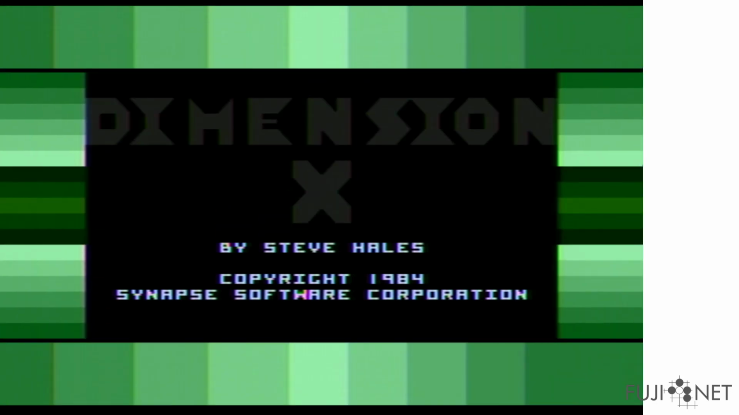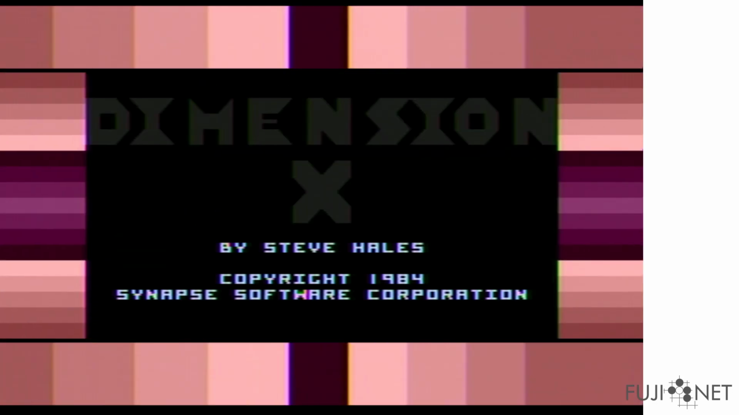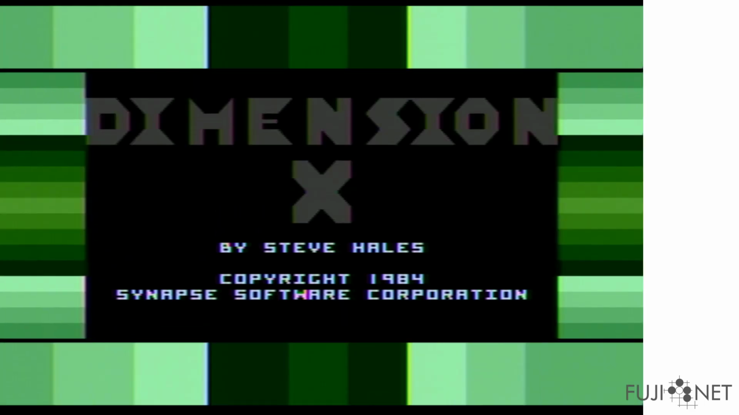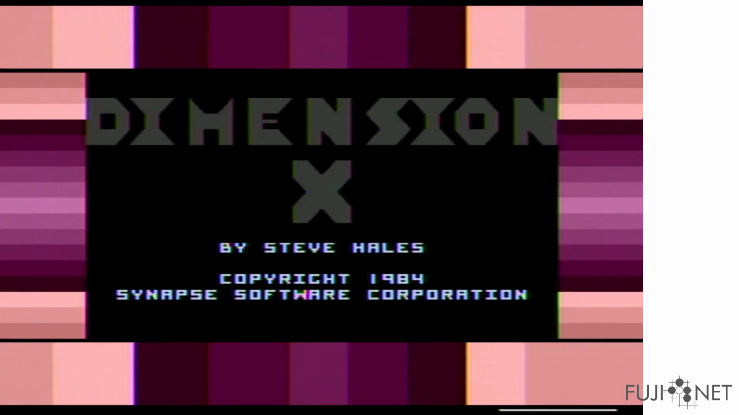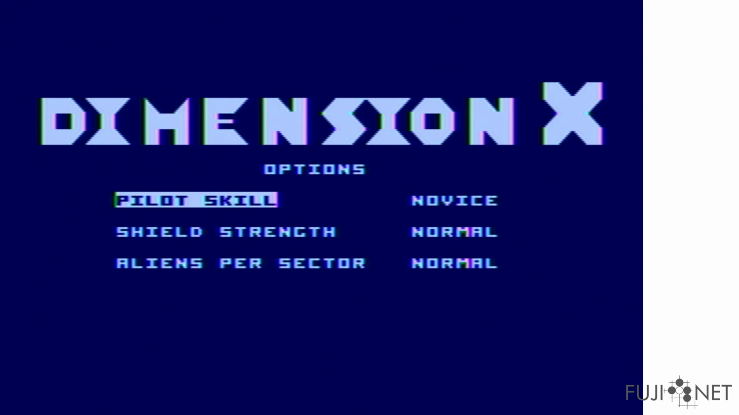We have a nice little title screen here with some color cycling effects and some Mode 2 text. We'll go ahead and hit the select key to show some of the options that can be done. We have multiple pilot skills, multiple shield strengths, aliens per sector. I'm going to keep everything as it is right now, and we'll go ahead and press start.